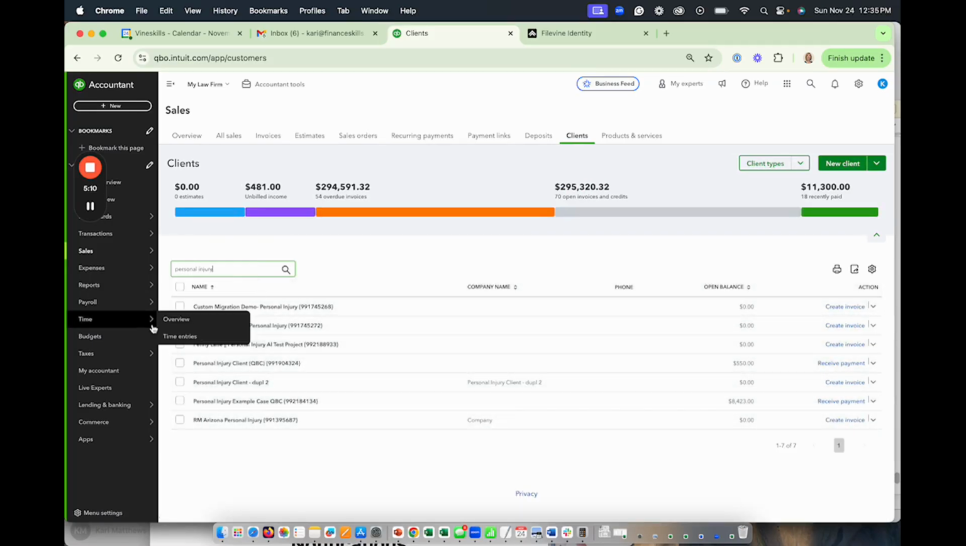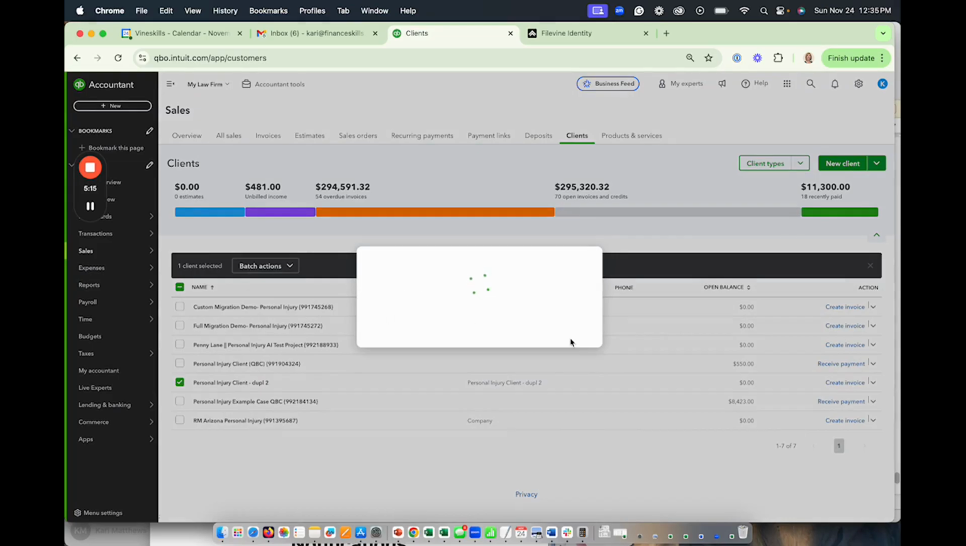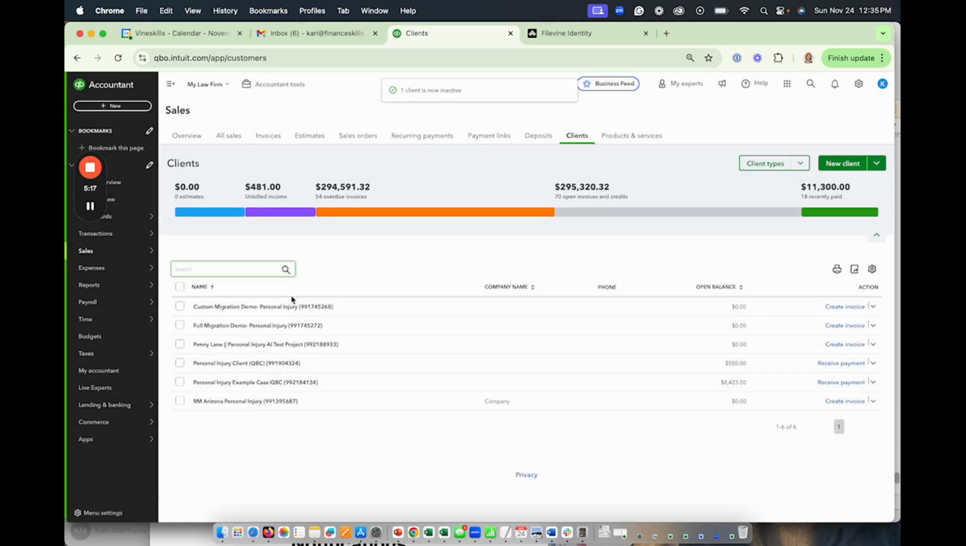It's a very simple process. You just go like this, click it, make it inactive. Yes, make it inactive. So yeah, that's a quick and easy fix if you want to clean that up.